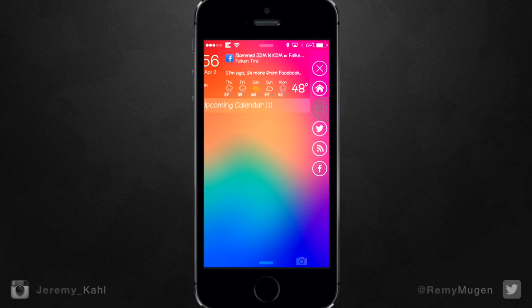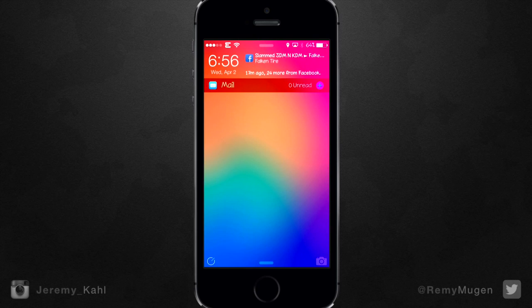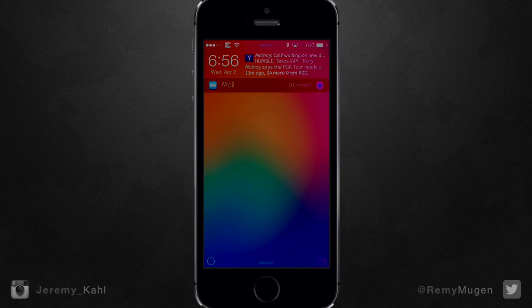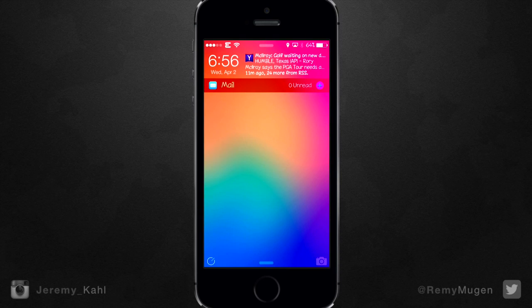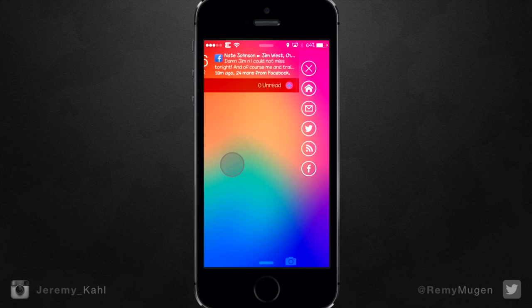So let's swipe to the right again. And as you can see, there's a mail section. Now, I don't actually use the stock mail application, so I'll turn it off in the settings in a minute, and I'll show you guys that. But if you do use the stock mail app, you can reply to an email, compose an email, read emails, all from your lock screen, which is really cool.